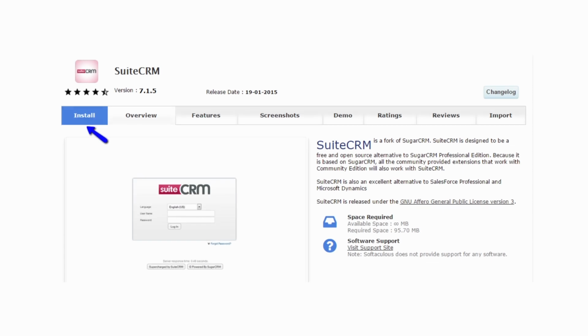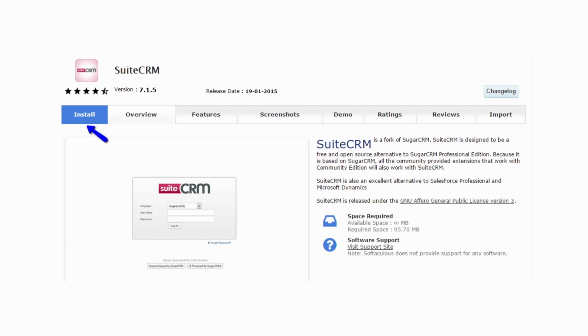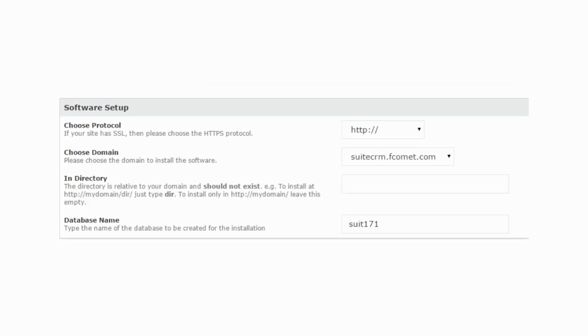And then after that, you'll see a page that looks like this. Now on SuiteCRM here, you want to go ahead and tap on install. Now once you tap on install, you'll have to go through a couple of procedures first to make sure SuiteCRM works. Now, when you first open the app, you'll see that this is what it will look like.